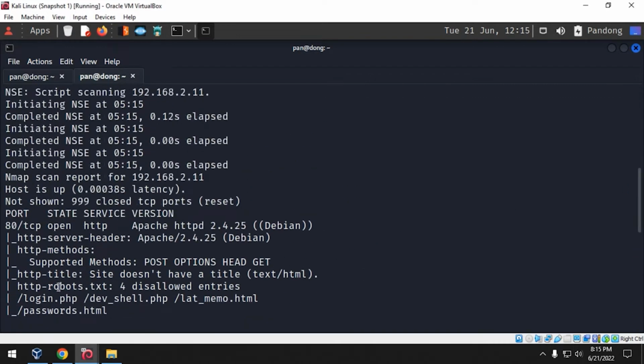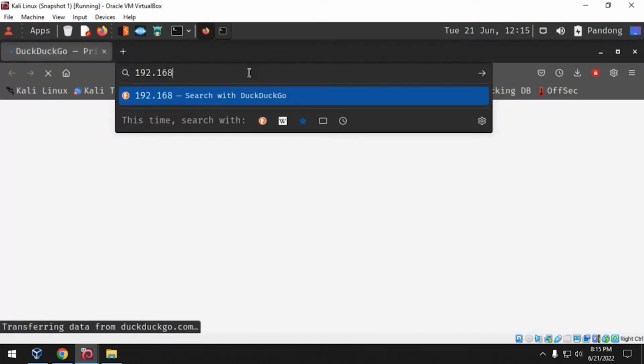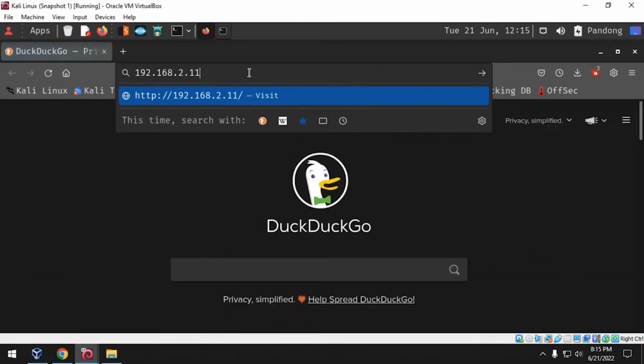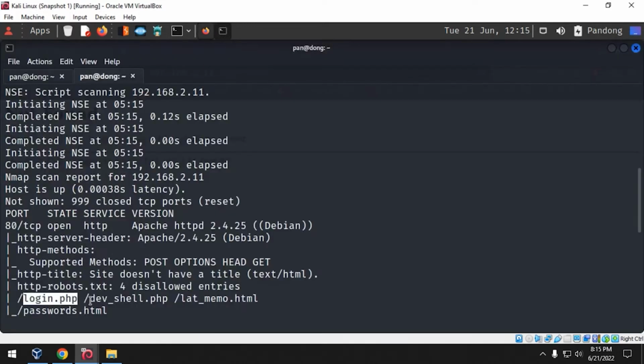As we can see, our target VM has port 80 open. Open a web browser and type your target IP into the address bar. I'll pick login.php first, your choice. OK, dev_shell.php second.